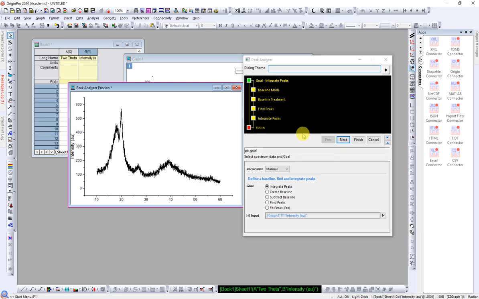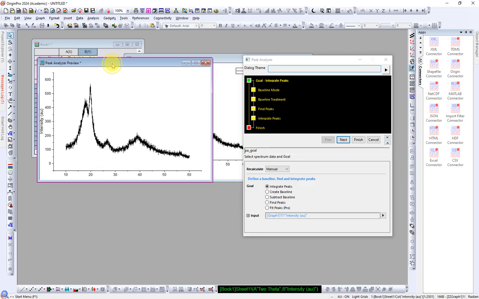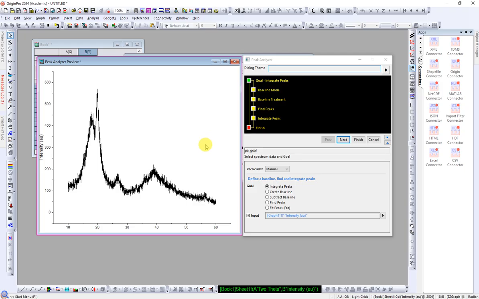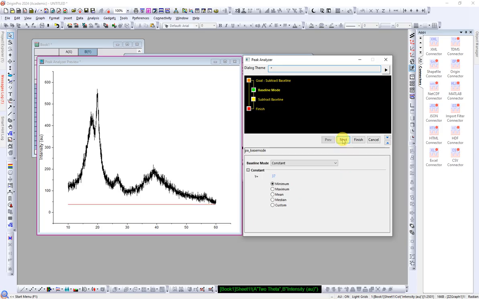Okay, so now a new window is open and this is the preview of the graph. If we make any changes, it will appear here. So let's make it large. Now we have to click on Subtract Baseline. We are going to set this baseline, and make sure you have chosen the graph which you want to set. I have chosen graph 1, as I have only one graph. Then click on Next.